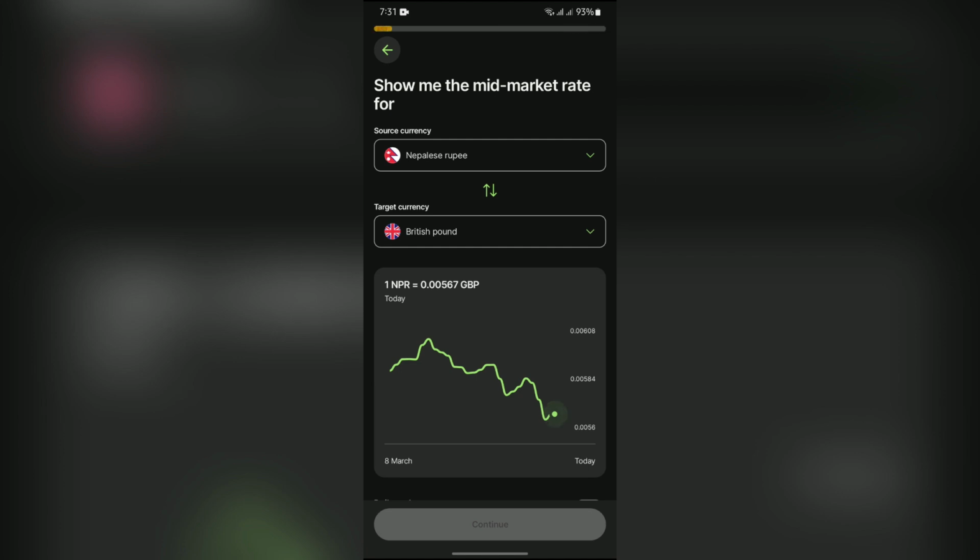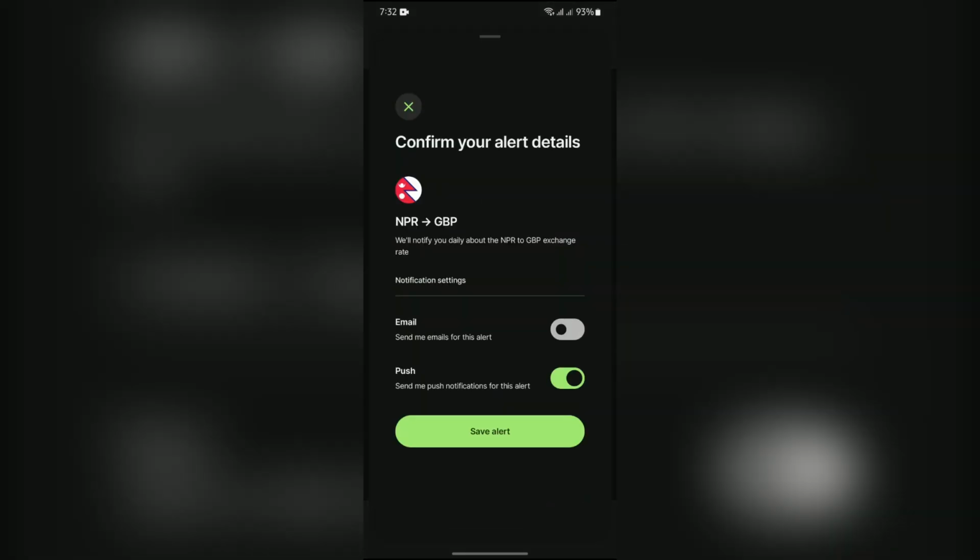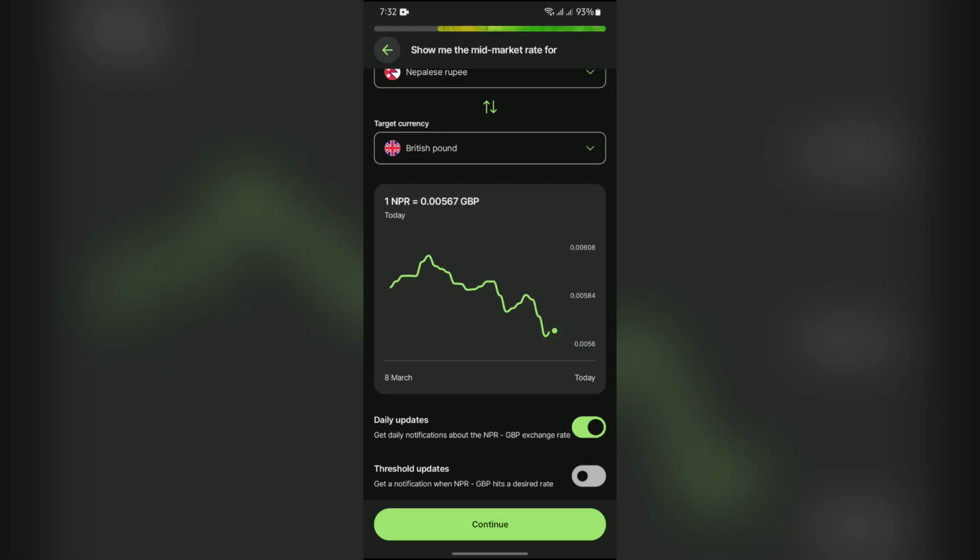And after going into this page, you will get to select any source currency and target currency. Just simply select the currency as you want, and after that, you can choose daily updates or threshold updates. Just simply select the updates according to your preference and then tap continue. And tap save alert and your alert will be saved.